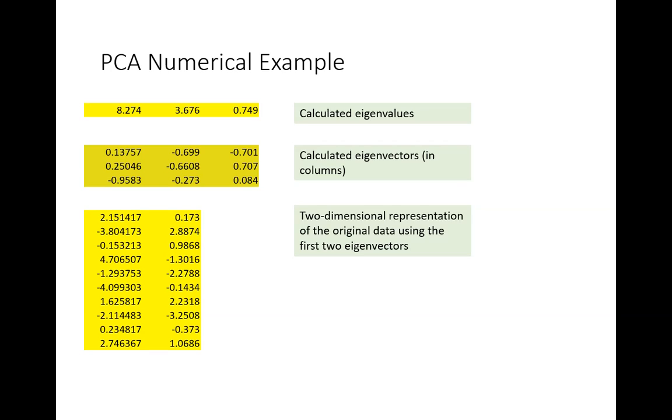Now, corresponding to these eigenvalues, we get the 3 eigenvectors. These vectors are shown in column form. So the first eigenvector is 0.013, 0.25 and then minus 0.95 and so on. What we can do is discard or ignore the third eigenvector and the third eigenvalue, because we want to approximate or represent the data in 2 dimensions. So we will throw away the smallest eigenvalue and the eigenvector corresponding to it.